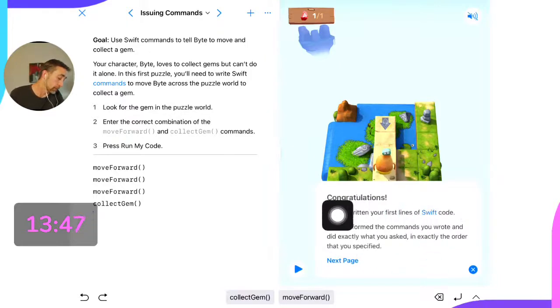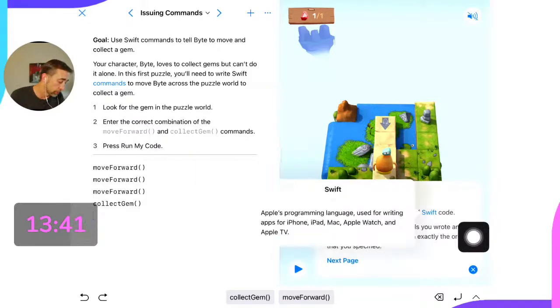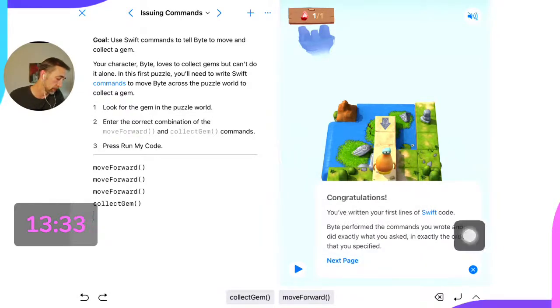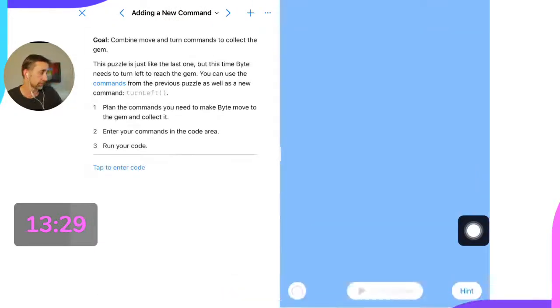So at the end, we get a little congratulations message. We have some words here highlighted in blue, whereas if we tap on them, it'll explain to us what those words mean. So what commands mean, what Swift is. And then we have a link here where we can go to the next page. So let's tap next page.